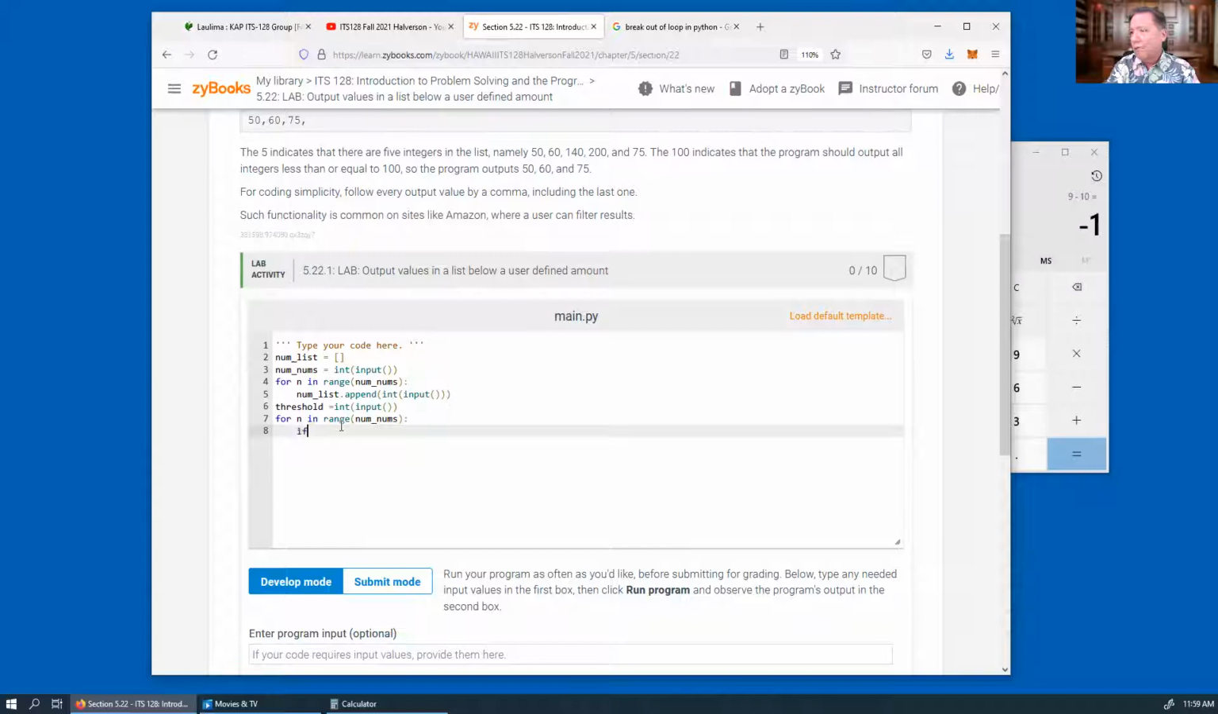So I want to do: if num list of n is less than or equal to the threshold, then print num list of n, and end equals a comma. I'm supposed to put a comma after it. Okay, I'm pretty sure this will work.